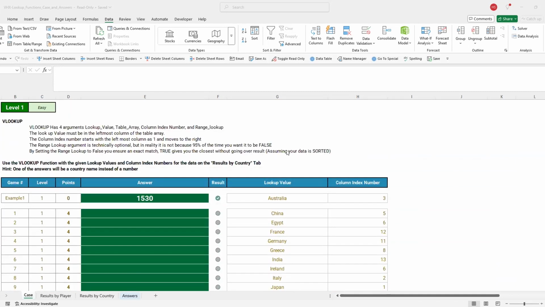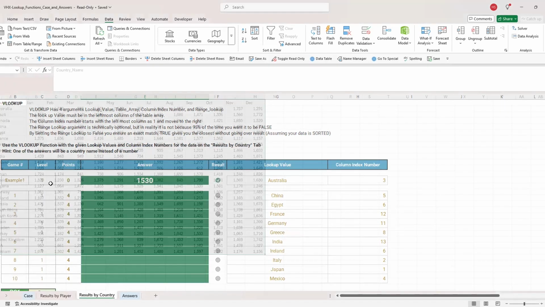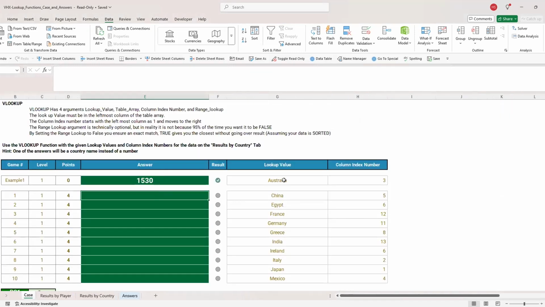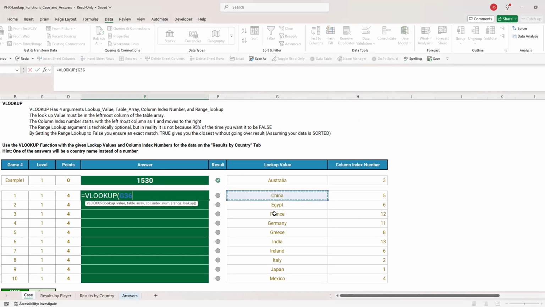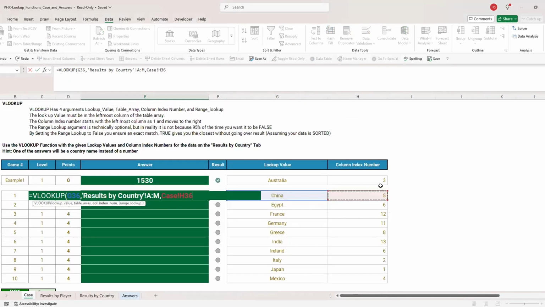So for level one, we are working with a VLOOKUP to look up these values and the column index number based on the results by country. So you want to write a VLOOKUP, and we're going to be looking up country name, and we're going to be looking it up here, and then this is the entire range where we may have data that we want to pull. Right? And we want to move over this many columns, 5 columns, starting at the leftmost. And then we always want to end it with FALSE.